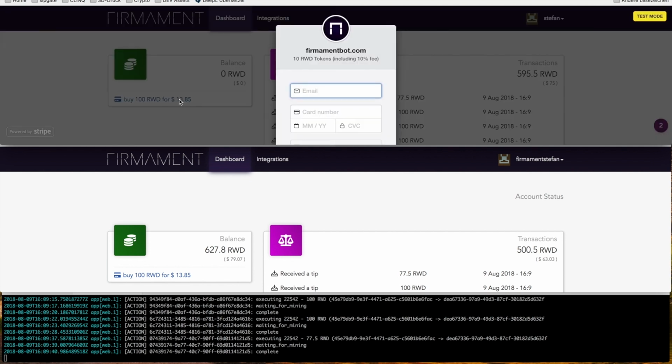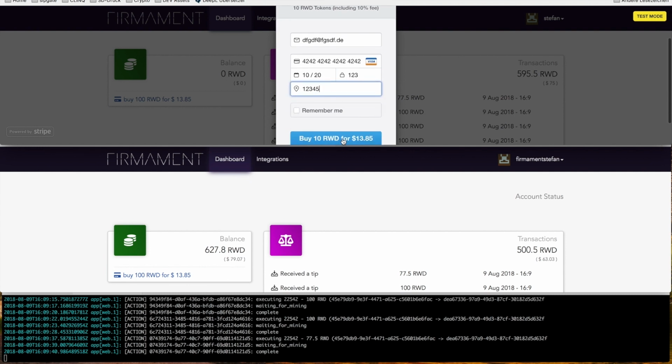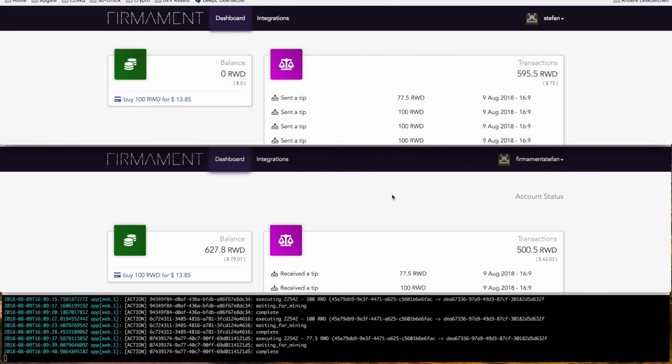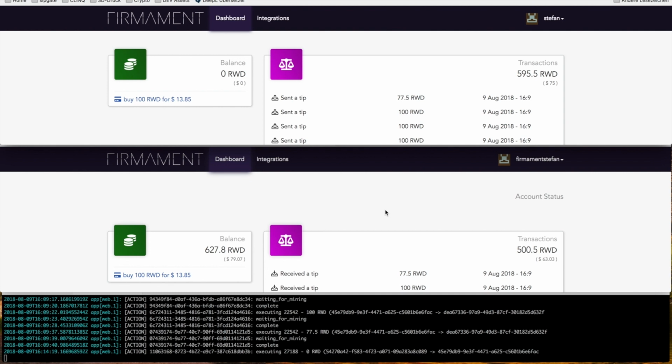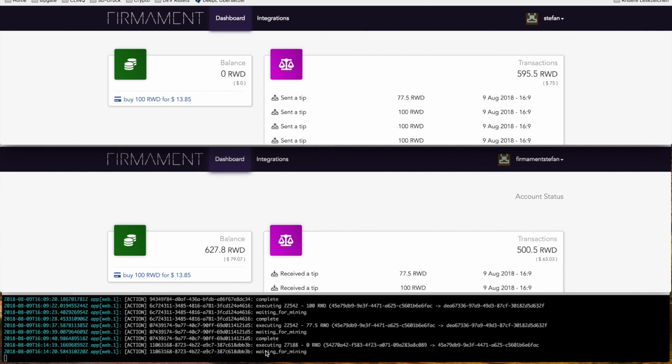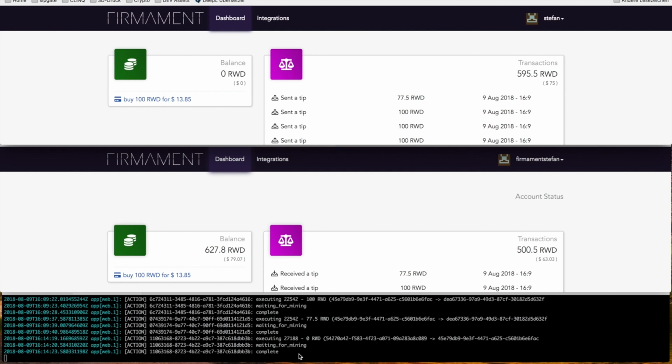Luckily, there's a way to top up using Stripe. Enter an email address. This is just the credit card number for testing Stripe. Some more bogus data and submit. And now you can see the first transaction in the log. There it is. It says 0 RWD because that is an action with a set amount, 100 RWD.